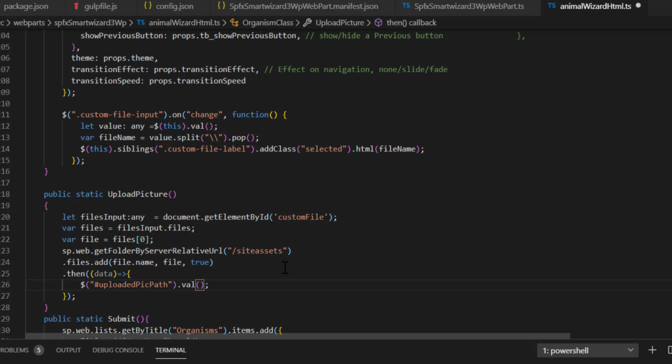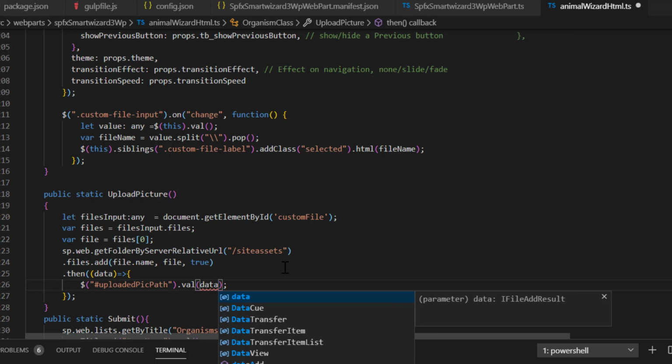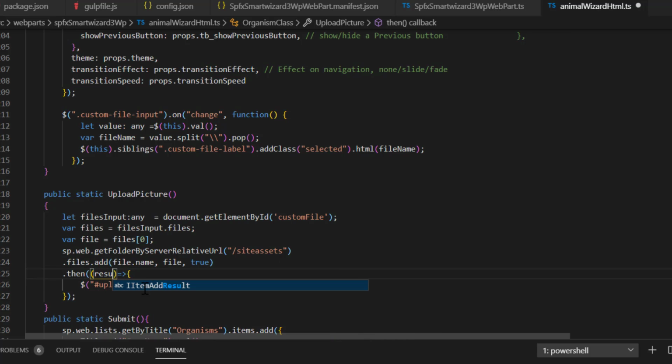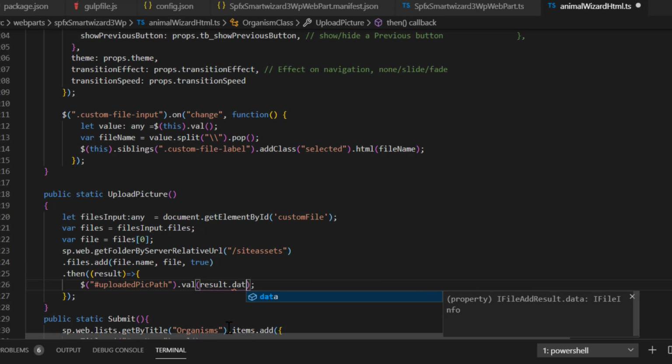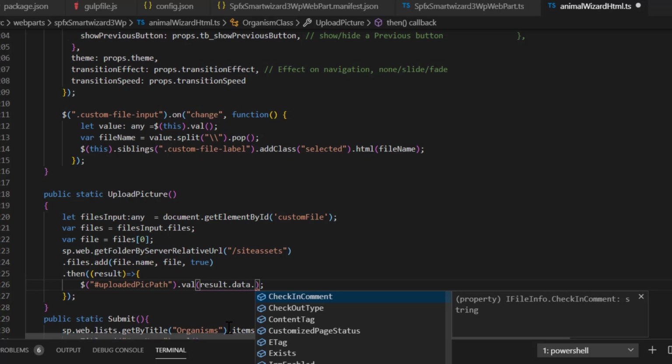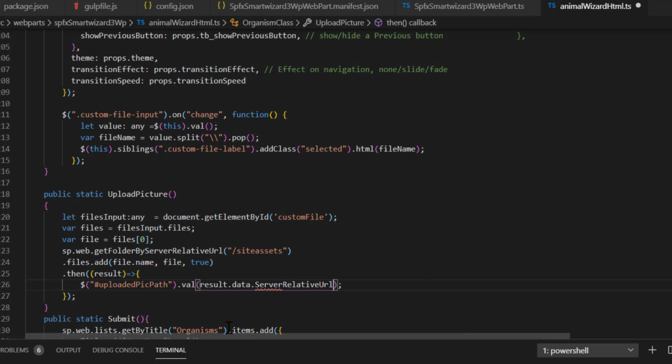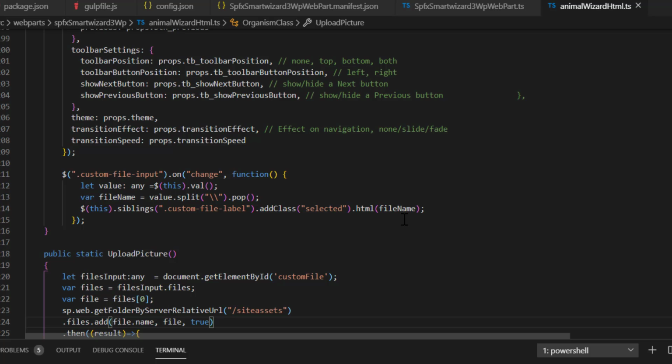So this is the data which it returns. Maybe I'll call it result, or it will be confusing. Result dot, there is a variable called data, and there is one property called server relative URL. This server relative URL will give you the path of the file which is uploaded, but without a domain name or the site URL. Later I will show how to get the site URL. So now when a picture is uploaded, it will set the path to this, and this path is used to set it into the list item.